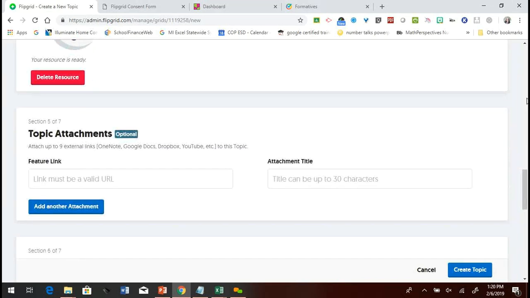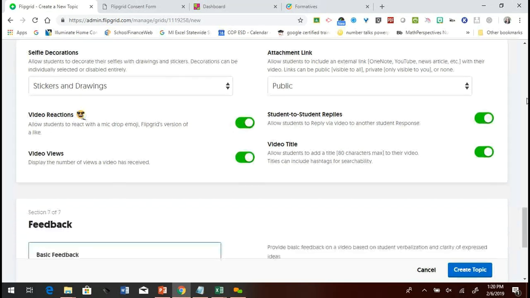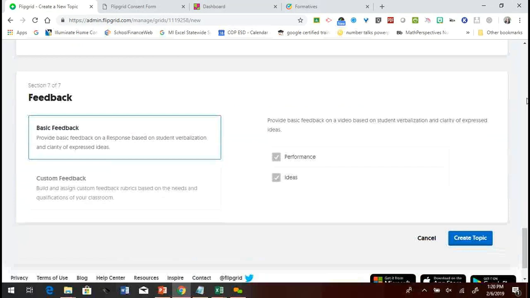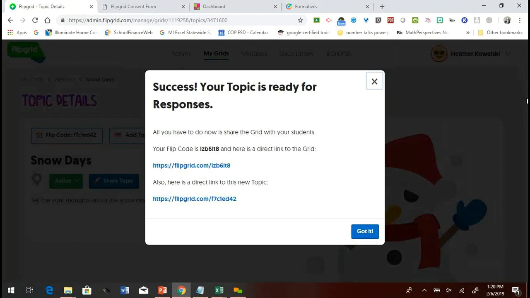You can add a link if you want, and then allow kids to do the selfies. After it takes a picture of them, they can decorate themselves with pictures and things. Kind of fun. Then we're going to create topic. And here it's going to give us our direct code.